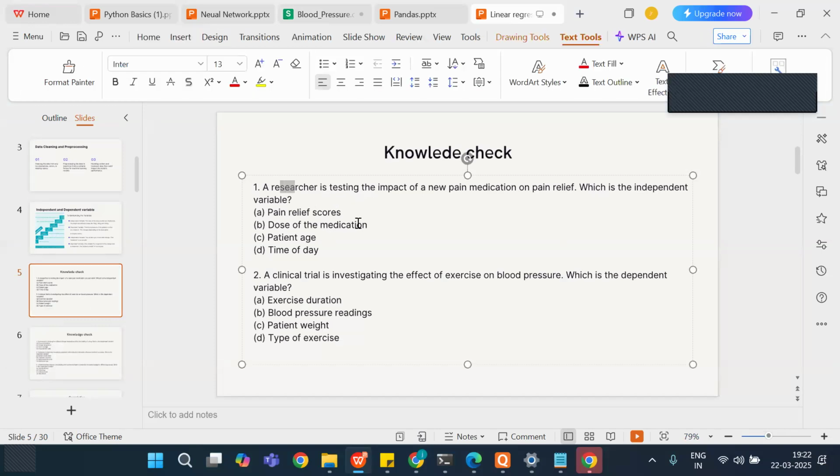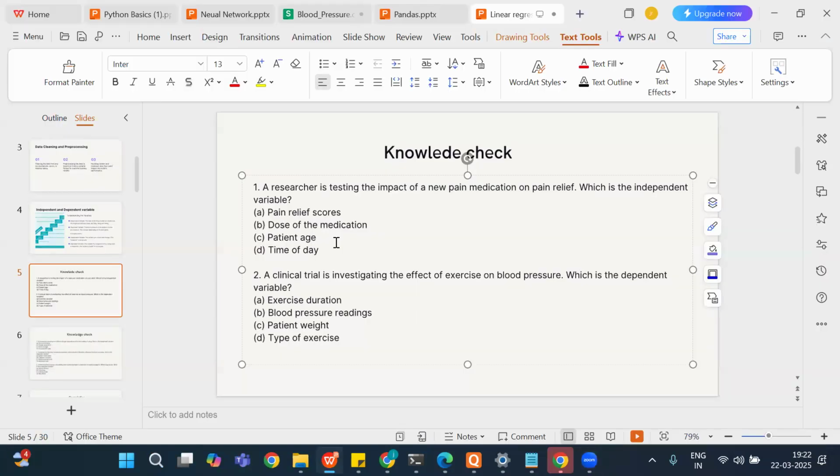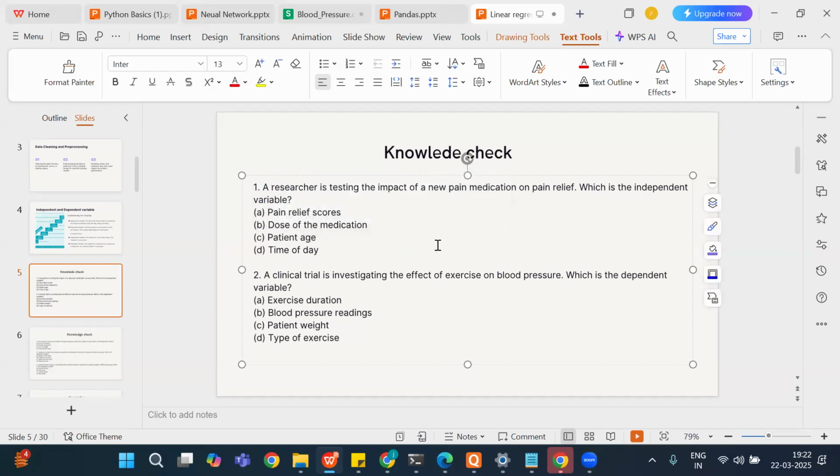So can you let me know what is the independent variable here? The pain relief score, dose of the medication, patient age, time of the day. What would be the independent variable here? Okay, perfect. Age can be the independent variable.